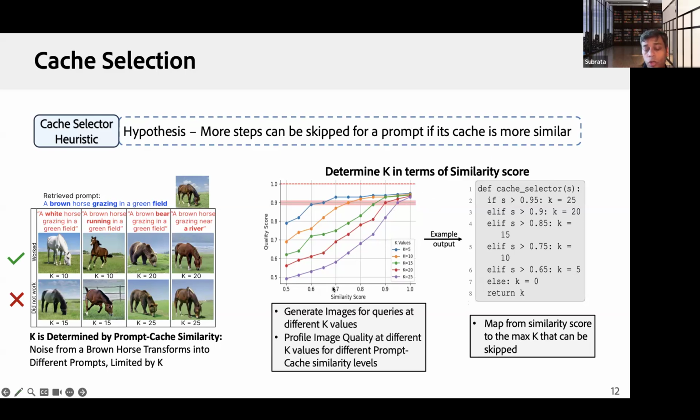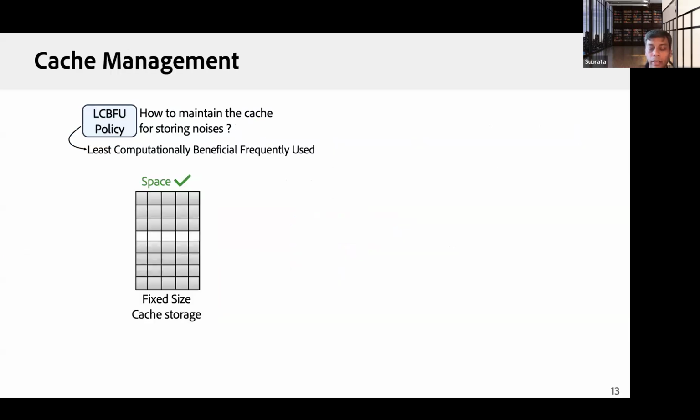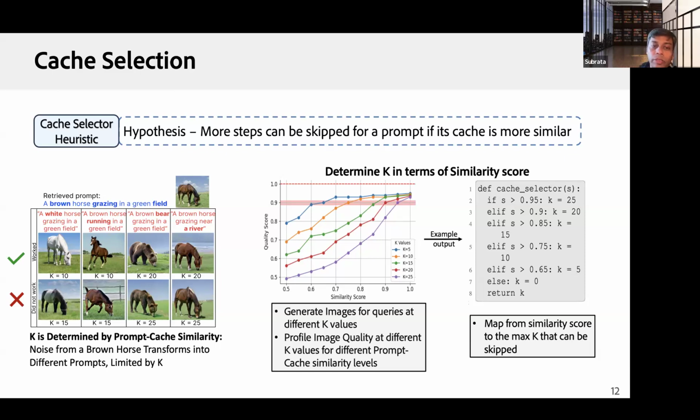But as the similarity score becomes lower and lower, we need to take these noises from lower K, so that we have enough room to condition it for the target prompt, and then we can make sure that the generation is high quality. So based on this profiling, we could basically create this heuristic. We can create a logic between this similarity score and the corresponding K that can be used for that target domain. And that is essentially the heuristic that we use for our work to reuse the noises across different prompts.